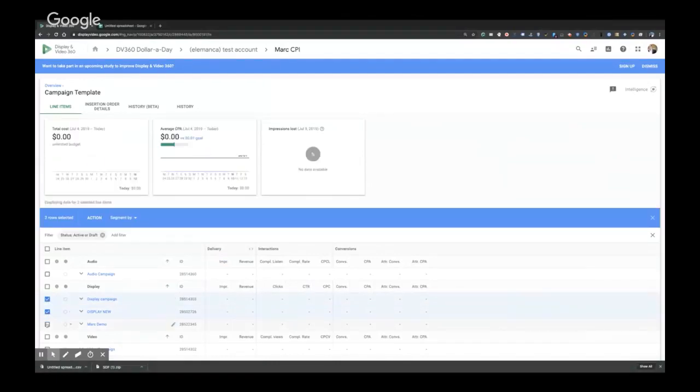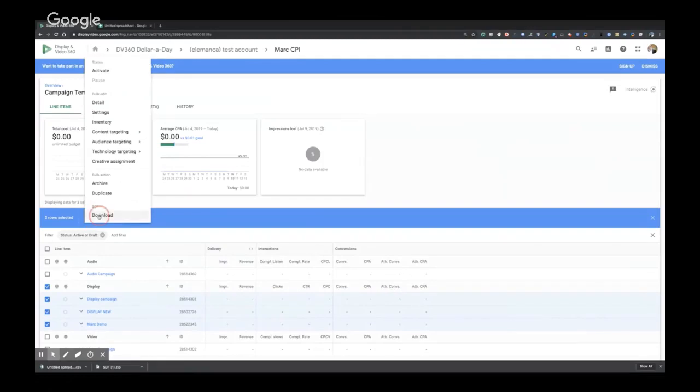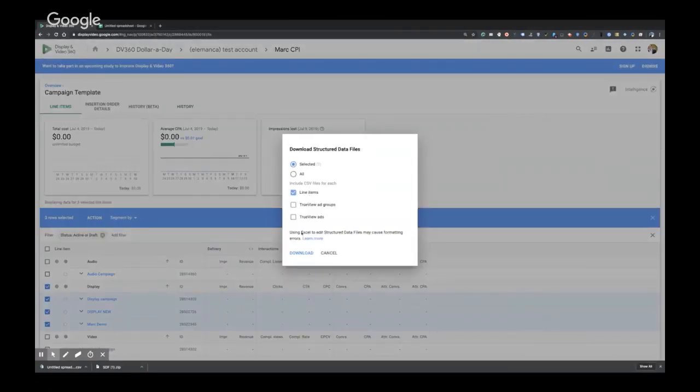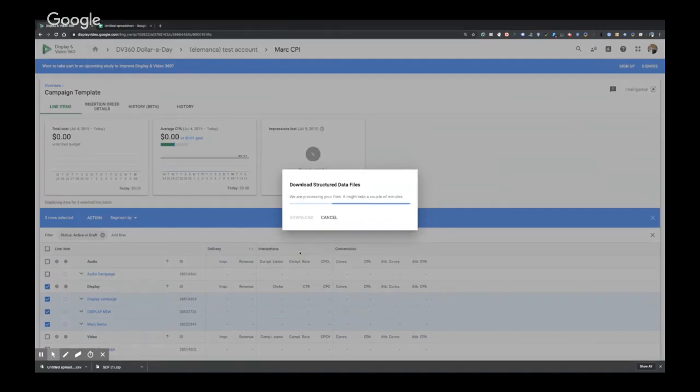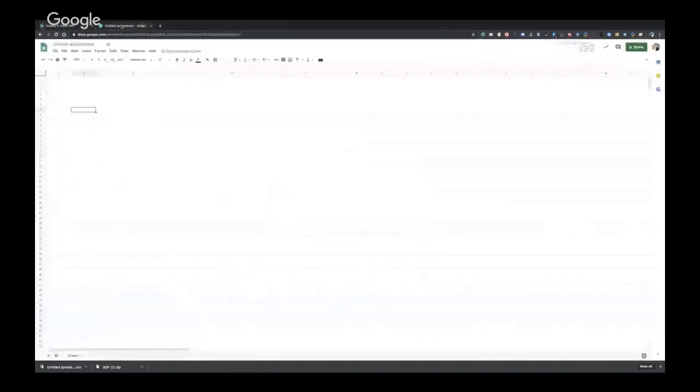The first demonstration I'm going to give you guys is how to simply upload and download an SDF. In this example, I'm going to select my 3 display line items, because these are the ones I want to modify for this example. Once I select them, you can see my line items have been chosen. I will download it, and I will open my Google Sheets.